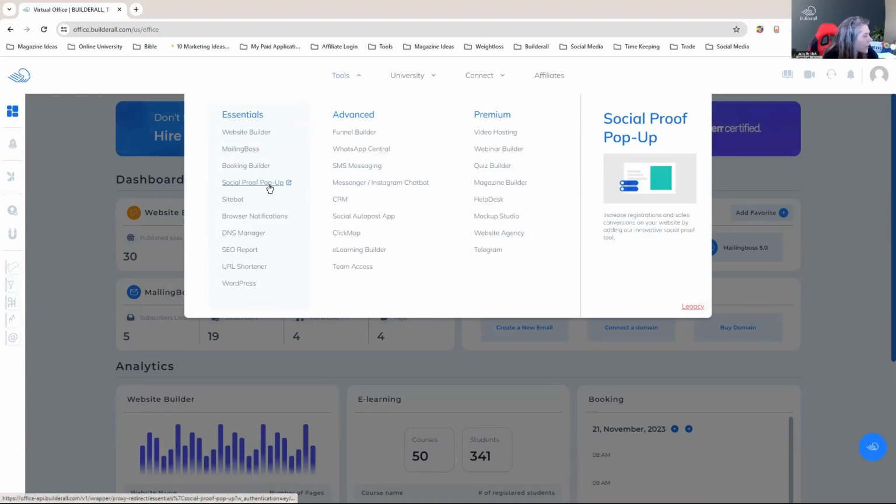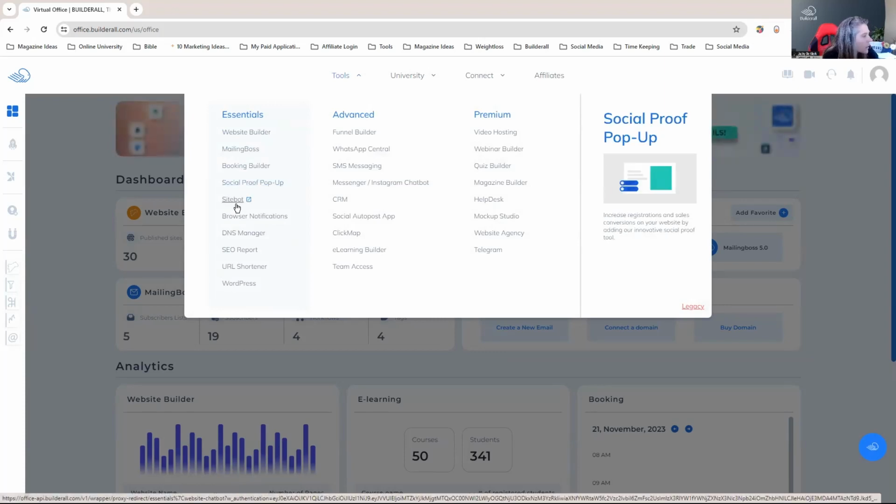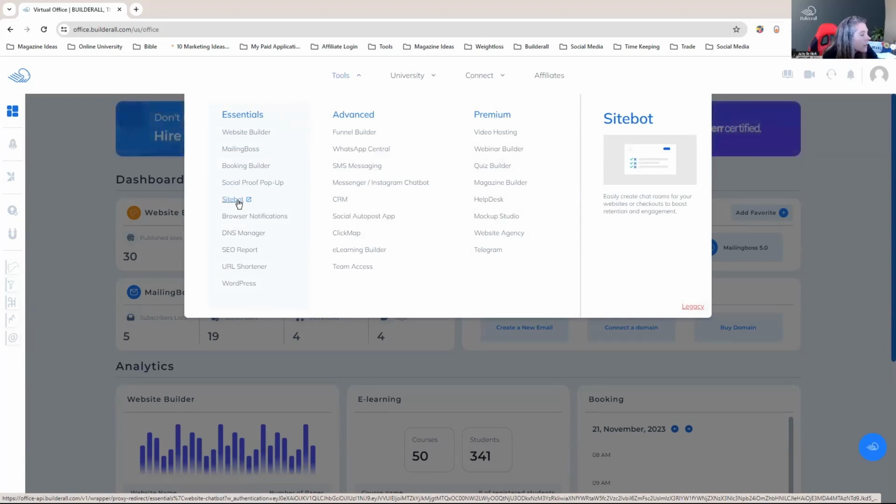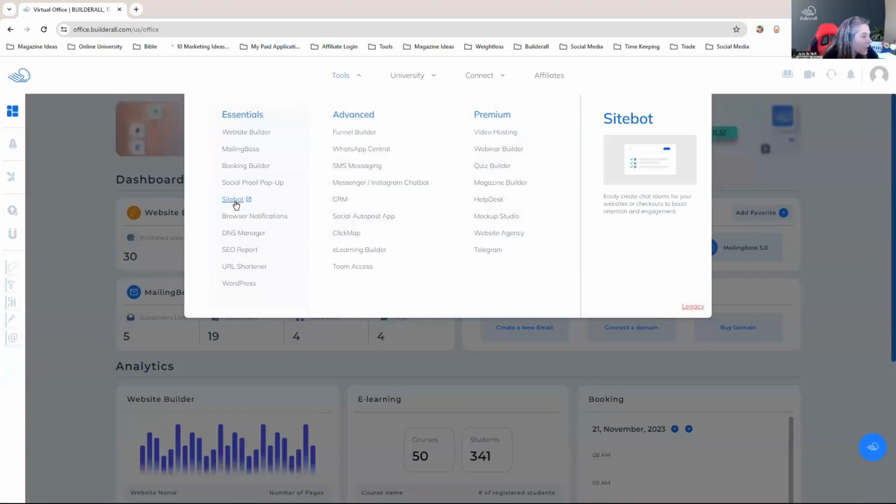Now, under the essentials, you can see we've got website builder, we've got Mailing Boss, you can make bookings, you can add social proof to your website, you can add a sitebot, which is not a messenger. That one is not like the chatbot that you will find on Facebook. That is just a sidebar that's connected on your site. It doesn't link to Facebook.